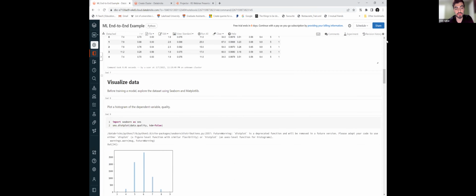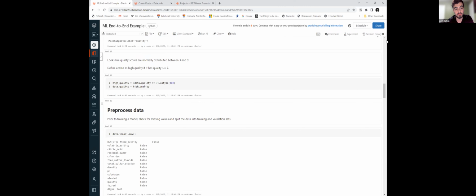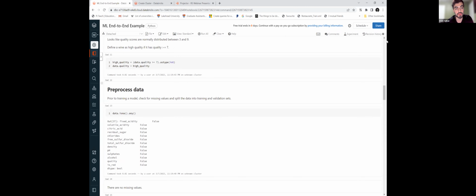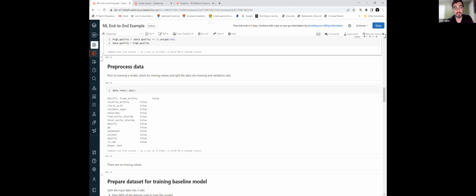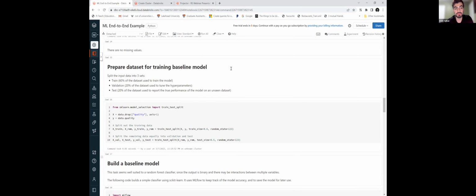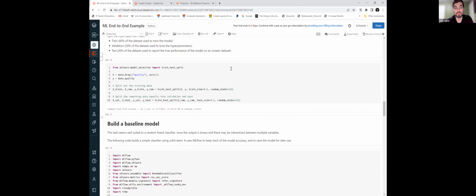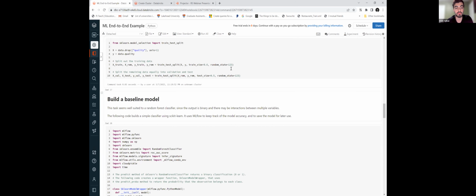and then we will do some visualization of the data. And then we will create another column that's the quality of the data. All the wines that have a score greater than 7 will be qualified as a high quality wine. And after that, we will pre-process our data. So we look for any missing values. And then once we have that, we will perform the train test split to do the model training and then the model validation.